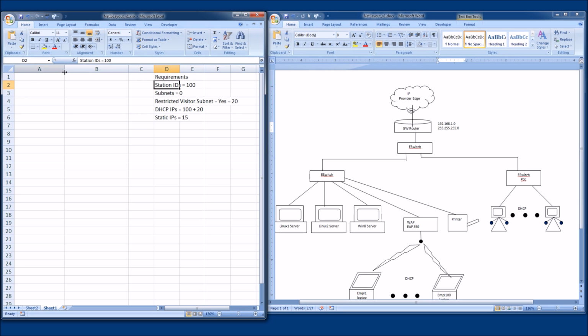Oh, another thing I wanted to point out, I noticed in the requirements the first requirement was we're trying to figure out how big our network needed to be, and I said 100 station IDs. And then I said we're going to have 120 DHCP IPs and 15 static, and well, that's obviously over 100. So I think what we're just going to say is Class C, if you want, which is approximately 256 IP addresses.